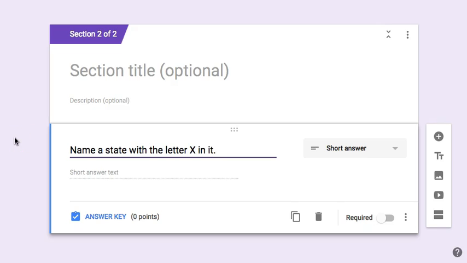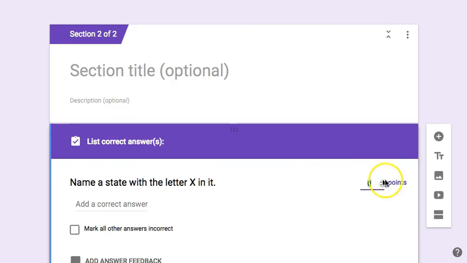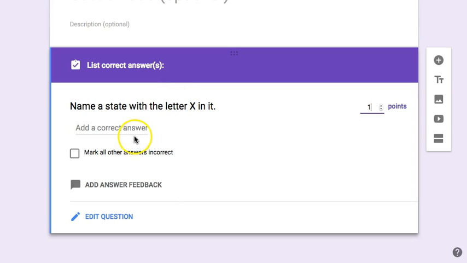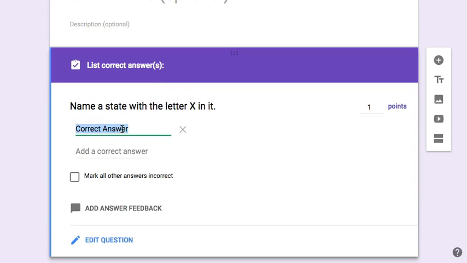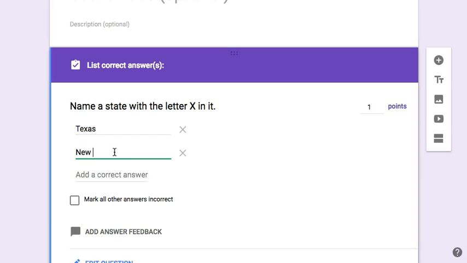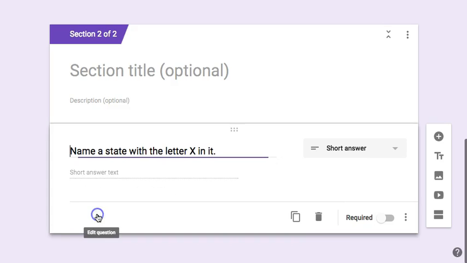There's more than one state with the letter X in it. So I want to be able to provide for both answers to be given by the students and have it actually be correct. So again, I'm going to click on the Answer Key button within this question. I'm going to make it worth 1 point. So I'm now going to provide each of the answers. A lot of you are probably thinking, Texas has an X in it. That's correct. There's another one. Did you come up with it? It's New Mexico. So anything other than these 2 states is going to be wrong, but I will accept either one of these as a correct answer to naming a state with the letter X in it. So I'm going to mark all others incorrect, and I'm going to edit my question.